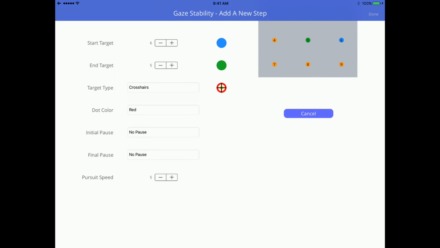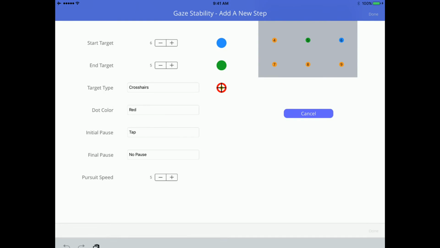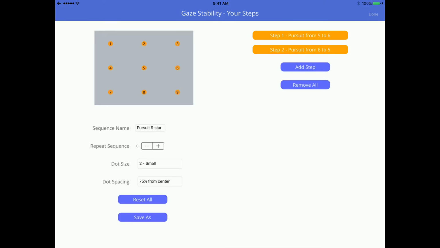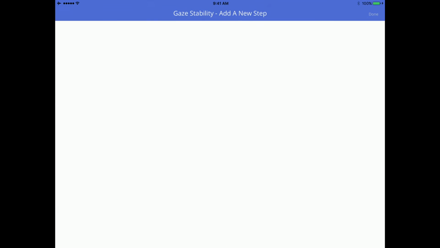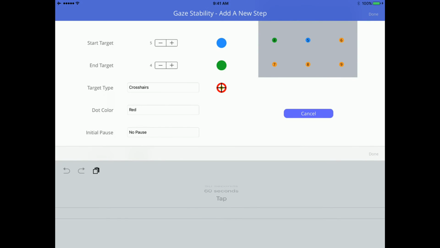But let's see here. So red color, initial pause, again, is going to be tap and no pause. All right, speed 5, perfect. So back to center. And we would do the same now. From 5, we're going to go to 4, which is to the left. And tap.